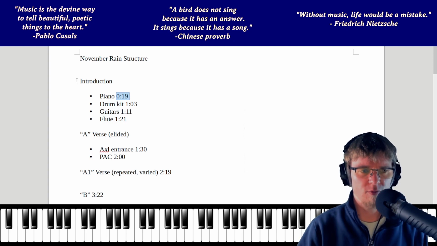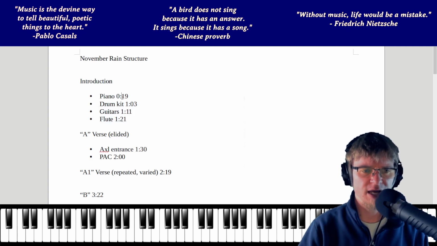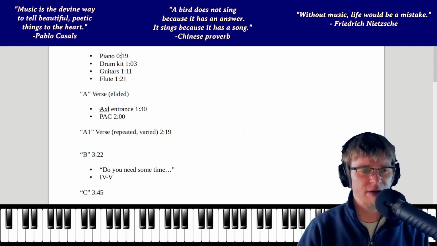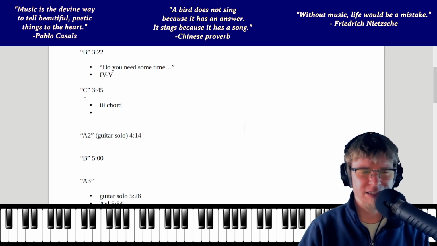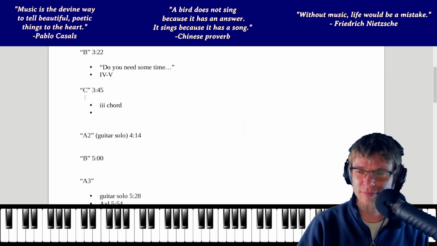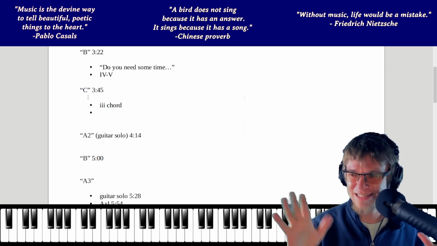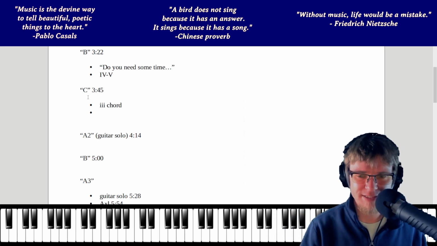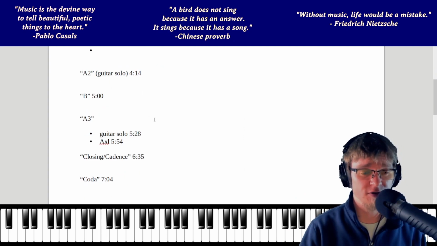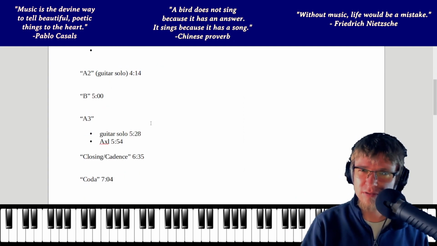So we have an introduction. We have a piano up to about the 19-second mark, and then the drum kit comes in at about a minute. Now we have a bunch of different sections here. It's not exactly a simple song form. It's not a simple verse, chorus, bridge, verse, chorus. It's a lot more intricate and detailed. There's a lot more going on, but at its core, it's pretty traditional.